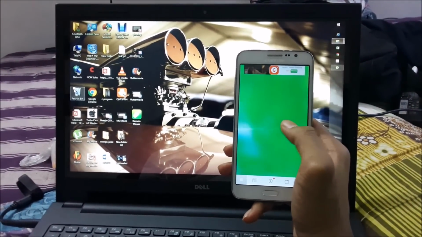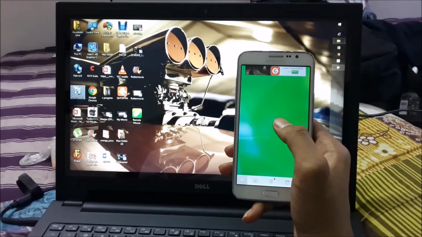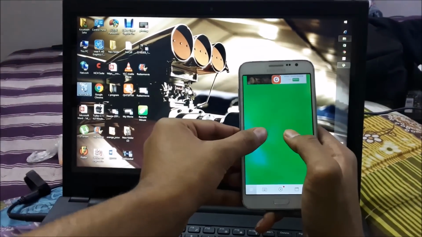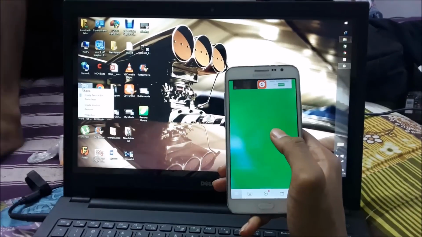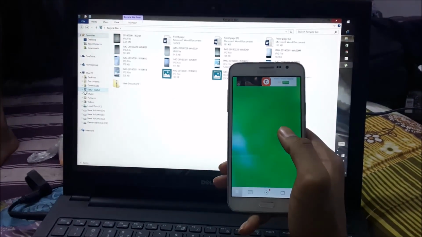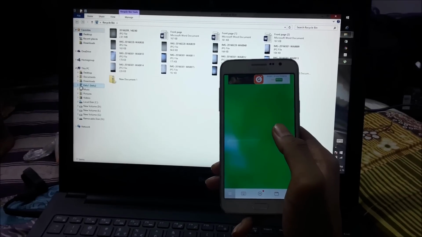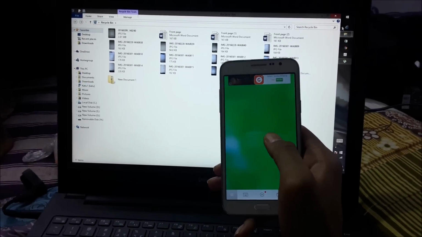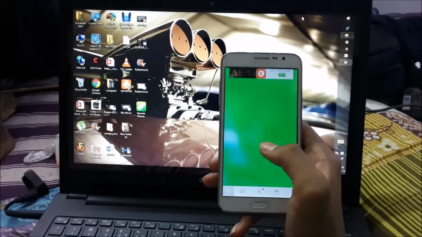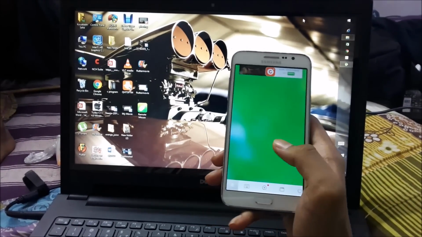I am now opening Recycle Bin. Just double click on it. If it is not happening, then I am trying by right clicking. Just tap two fingers and then press open. I opened Recycle Bin from my smartphone. Now I am closing the Recycle Bin. Yeah, it is working. You have other options also.